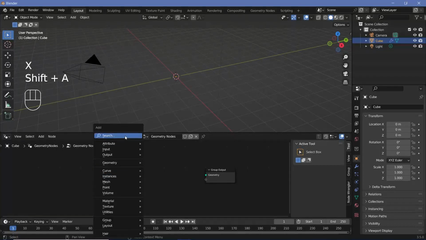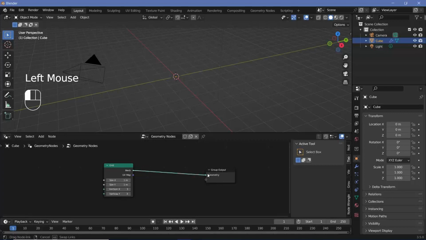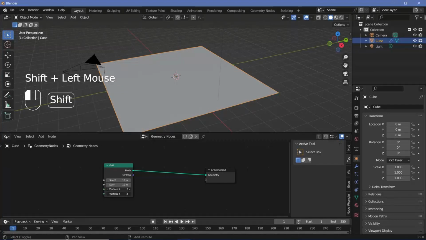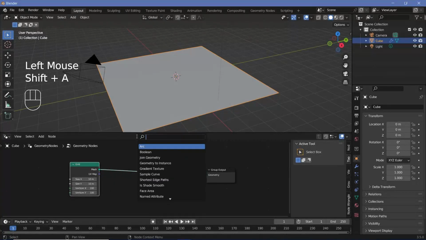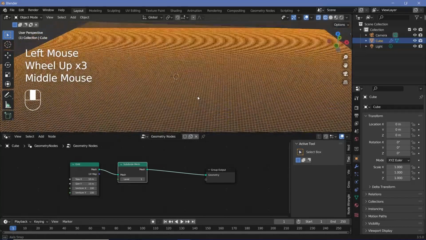Then we can press Shift A and search for a grid, which is essentially going to be the basis of our entire animation. We can plug the mesh into the geometry and change the size on the X and Y to something like 10 and increase the vertices to something like 100. Apart from that, we can just press Shift A and search for a subdivide mesh node and plug that in right afterwards. If you switch to wireframe view, you can see how dense the mesh is going to be.